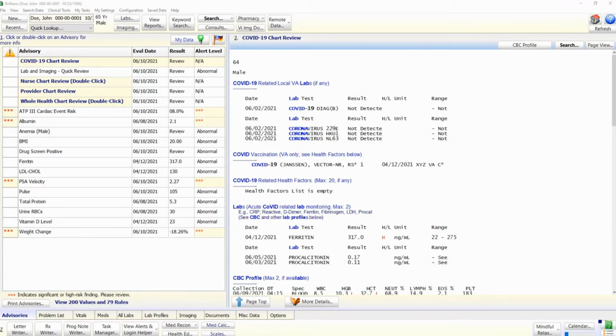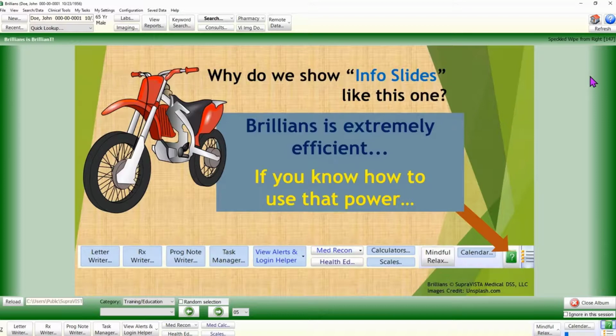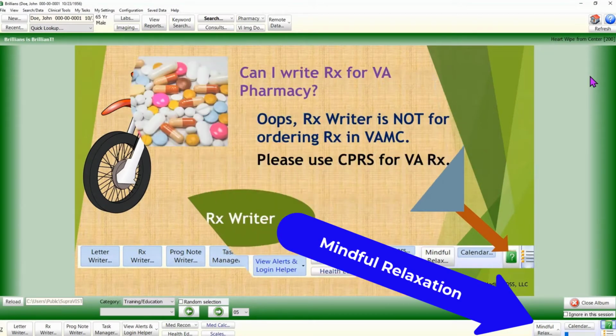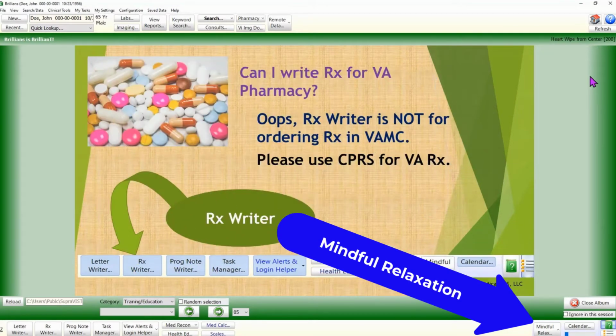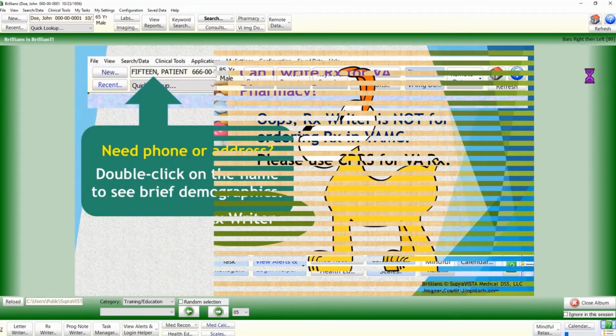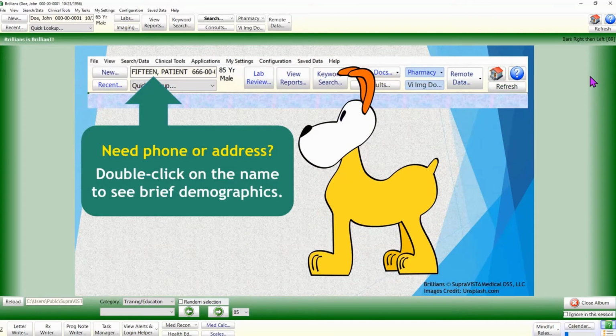By default, when not in use, Brillians shows helpful slides, like a screensaver. These slides are designed to inform the users about many helpful features in Brillians. Please take a look at the options on the Mindful Relaxation button on the bottom panel of the main form. The images may be shown automatically after a period of user inactivity. This is how the screensavers work.